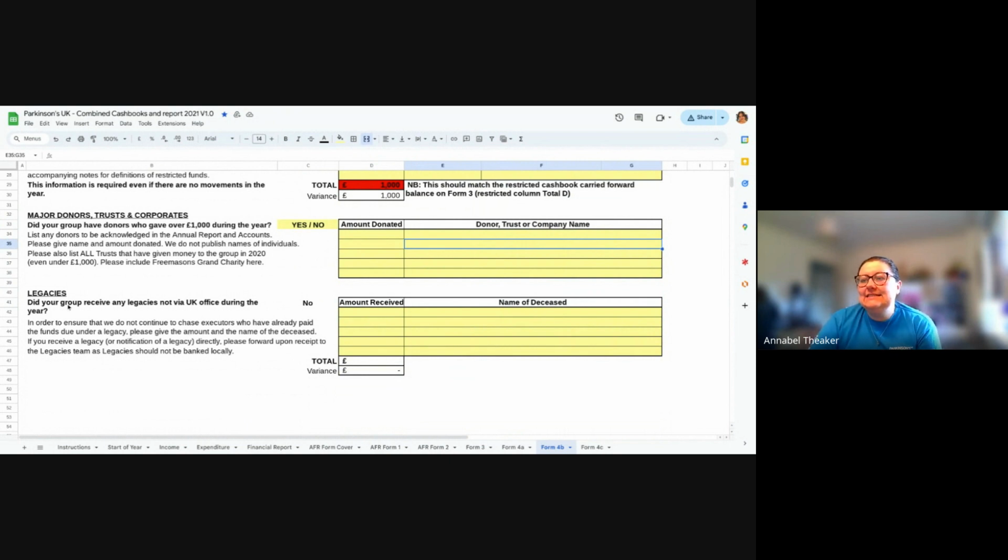And legacies, if you receive anything directly to your group from a solicitor, you need to pop it in here so that we can make sure that all the administration that goes with the legacy is completed. But I would advise you that if you do receive notification of a legacy, you put them straight in touch with central office so that we can make sure that that goes through the proper channels. You will still get that money back, but it just means we can account for it properly.